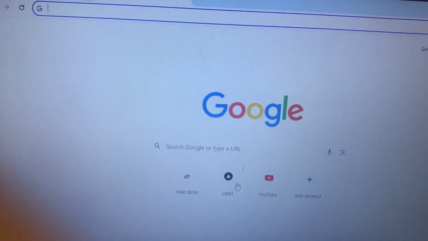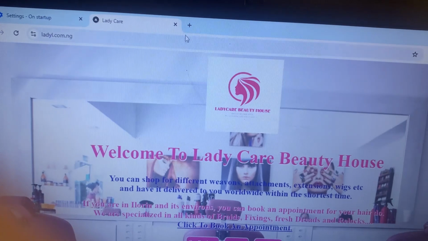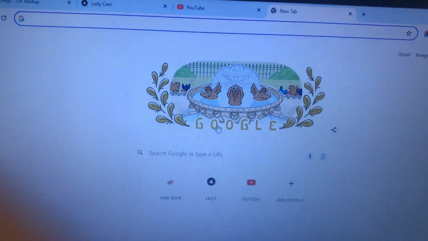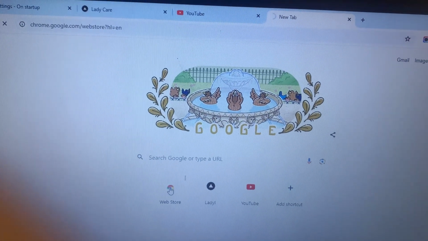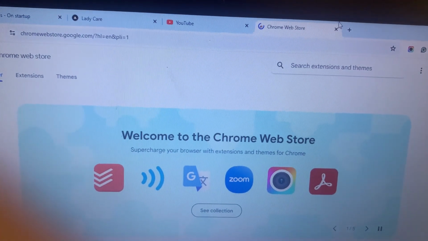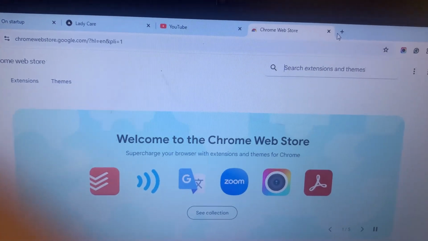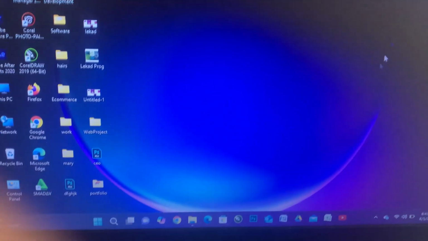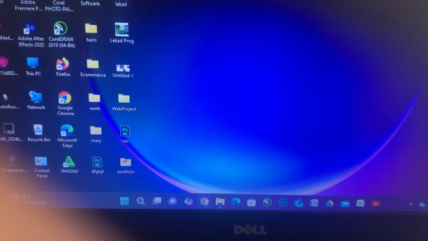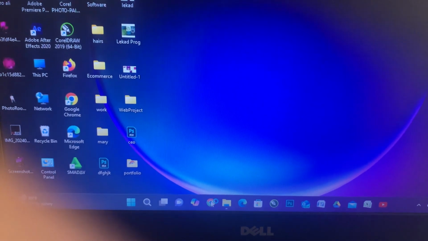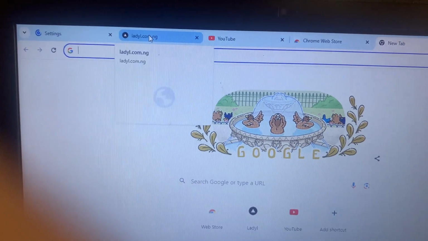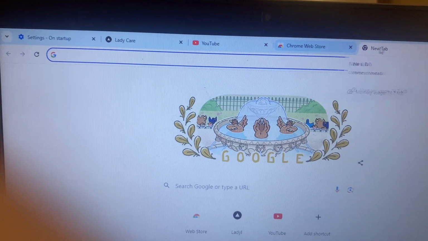Now let's try opening up another tab. You can open up any tab you want. After we have opened up the tabs, now let's try closing it. Then we'll log back into Google Chrome, and you can see that all the tabs are still there. They have been restored without being closed.